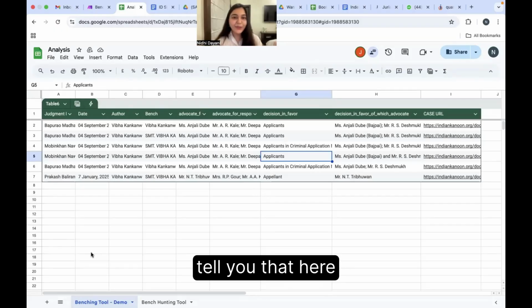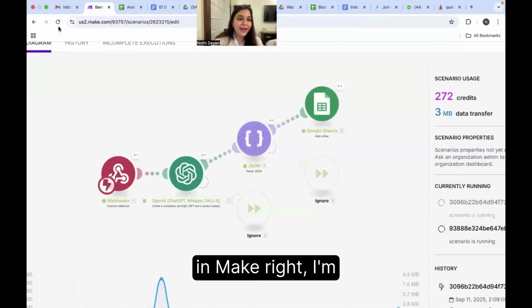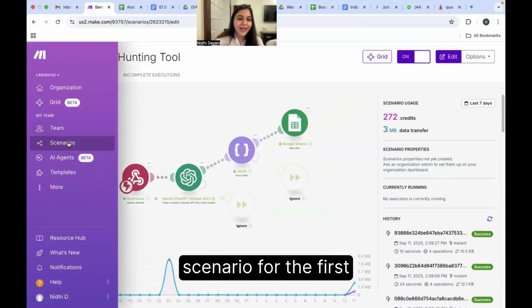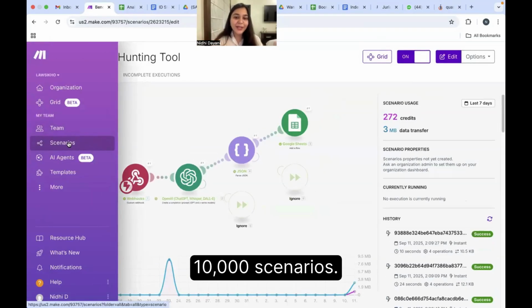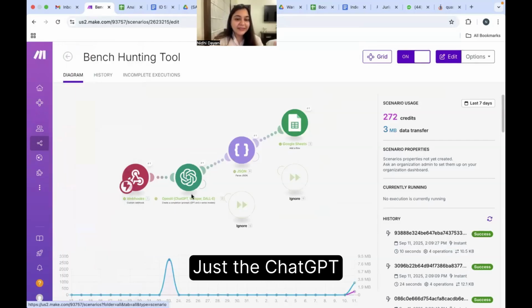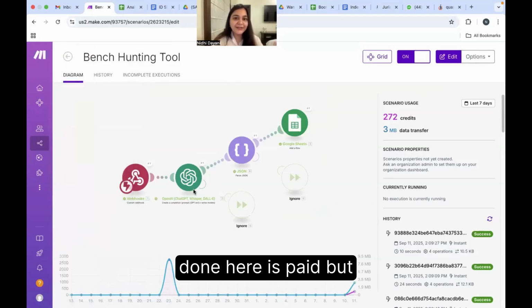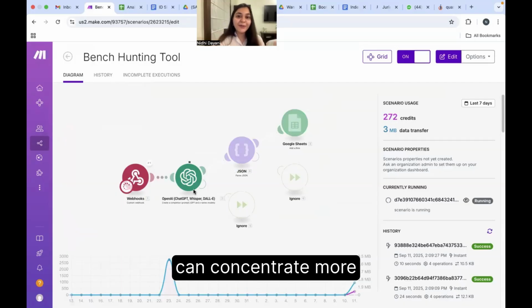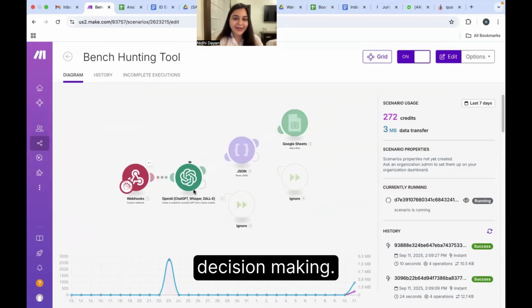And let me tell you that here in Make, I'm running a scenario. I'll just minimize my screen and you can see that this is a scenario. For the first 10,000 scenarios, Make is free. Just the ChatGPT integration that I've done here is paid, but completely worth my time and energy. And once I'm able to do this, I can concentrate more time on strategic decision making.